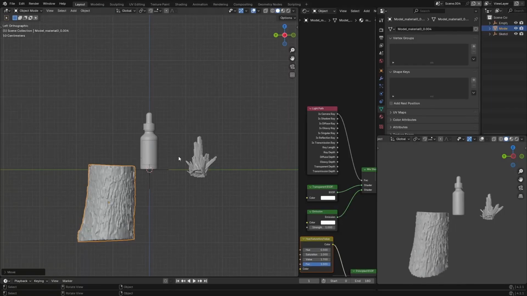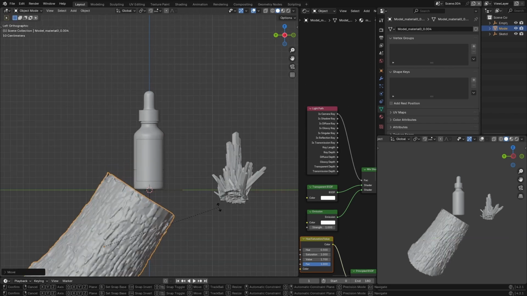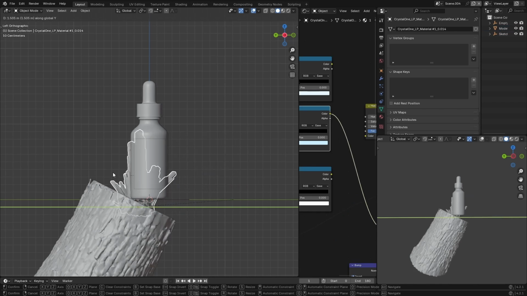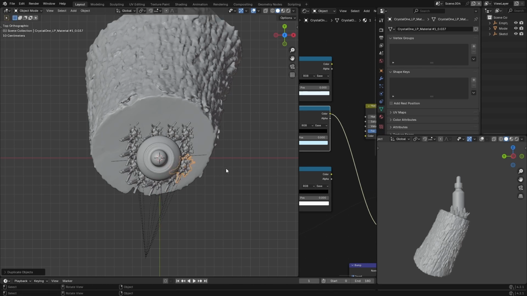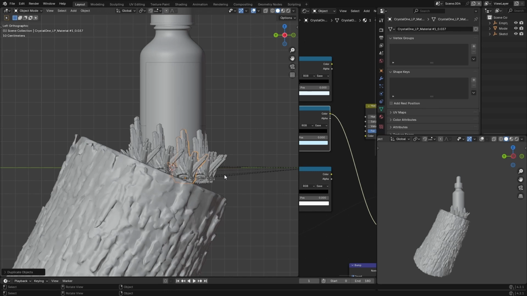For this one we are going to use 3 elements. We have the wood chunk, the bottle and the crystal. First thing, I want to take this crystal and scatter it on the top. So start by rotating the wood chunk and place it below the bottle. Select your crystal and place it in the top. Press Shift D and duplicate your crystal around the bottle. Don't pay too much attention to it because we're gonna adjust that later.